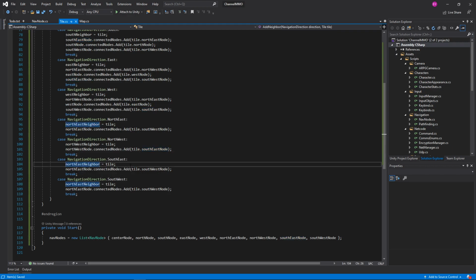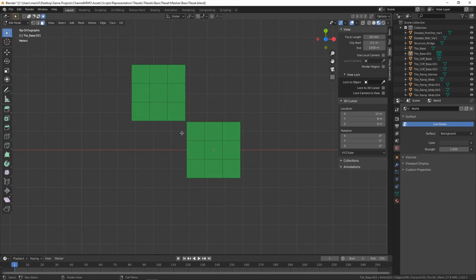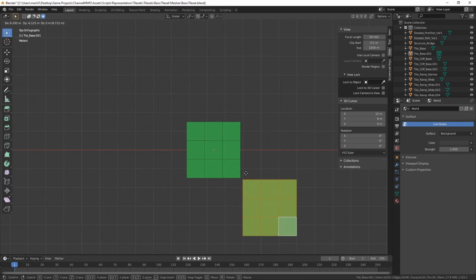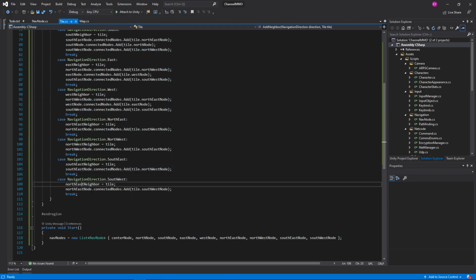That is indeed correct. So our southeast neighbor equals tile at this point. And then our southeast node would connect to tile.northwest node. And let's just use our visual aid to verify that. So we're connecting at this point to the southeast, which is over here. So our southeast node connects to this tile's northwest node. Fantastic. Then for southwest, we'll do the same thing.